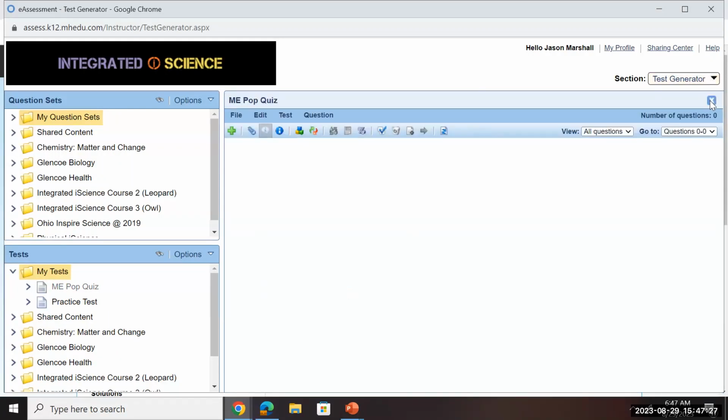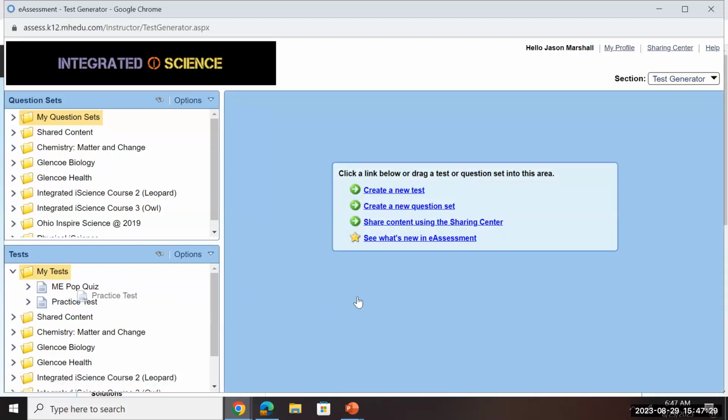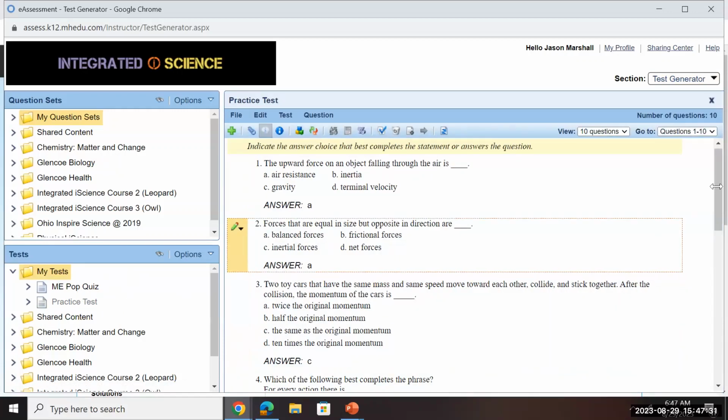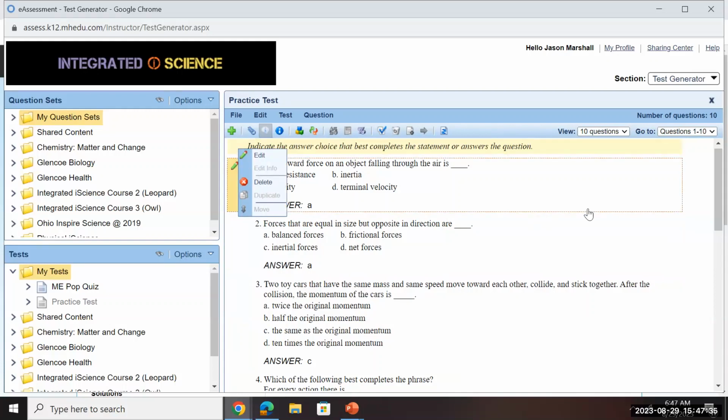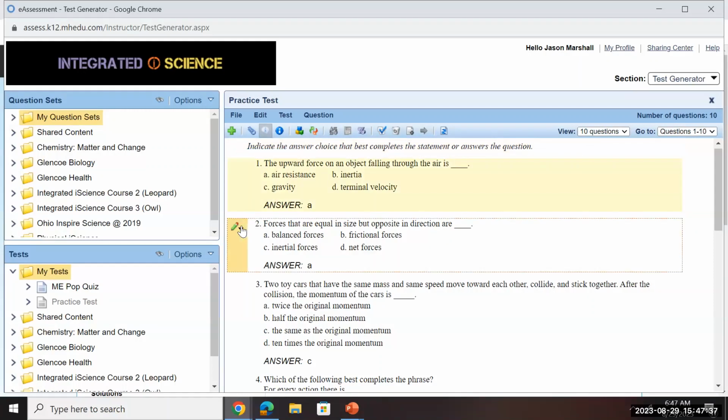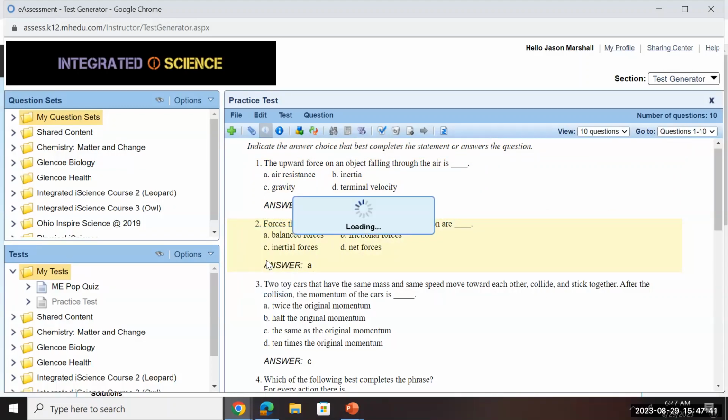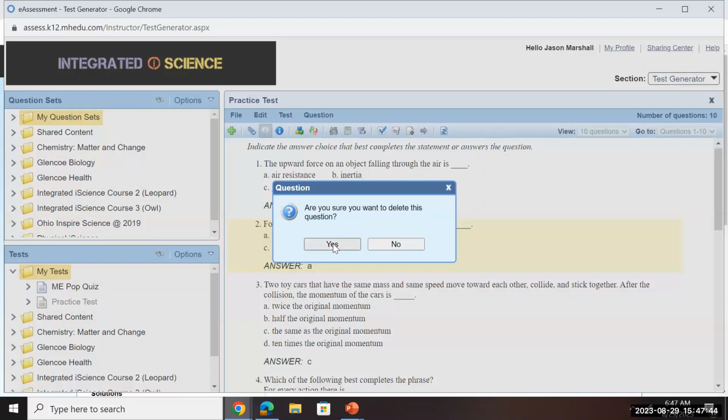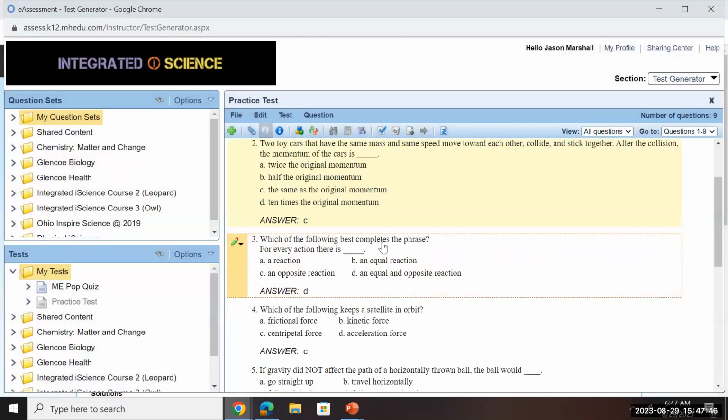It's all empty here. Let me go into Practice Test, bring that to the right. So now we have a quiz here. I got rid of the whole quiz. I didn't mean to do that. I meant to go to a specific question. So if I go to a specific question, I can delete a question. Am I sure I want to delete that question? Yes, I am. Now everything gets renumbered.